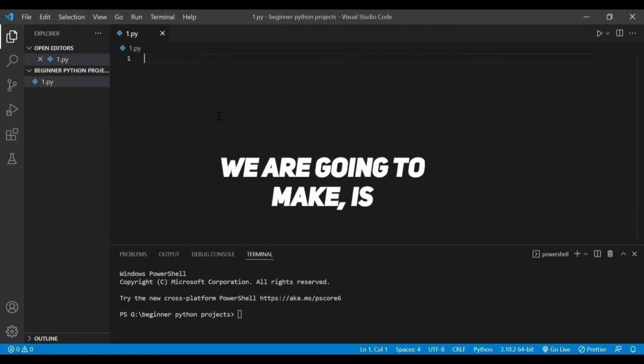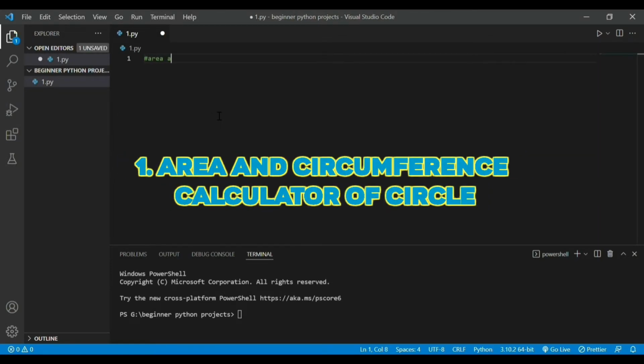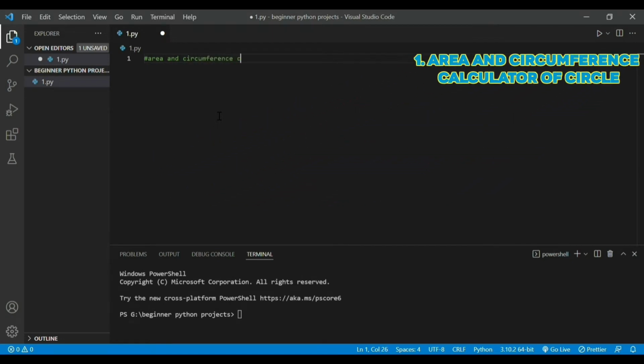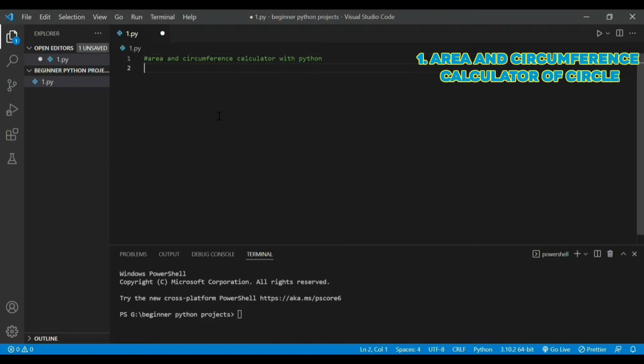So the first thing we are going to make is area and circumference calculator of a circle. This code will take input as radius of user and then calculate the area and circumference of the circle and give it to the user as output. Let's see how we will do it.